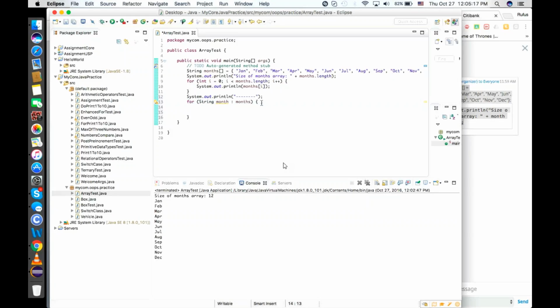So you need not worry about the index. It is simply giving one value at a time from that array. Write sys out inside that, sys out of month. Save this, run this.